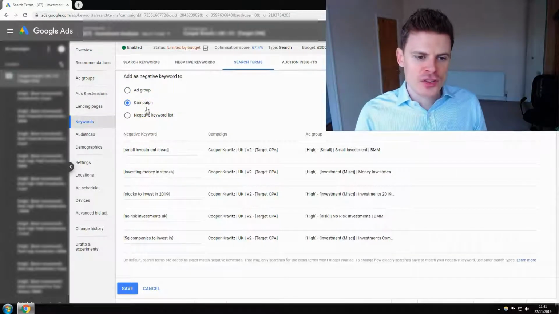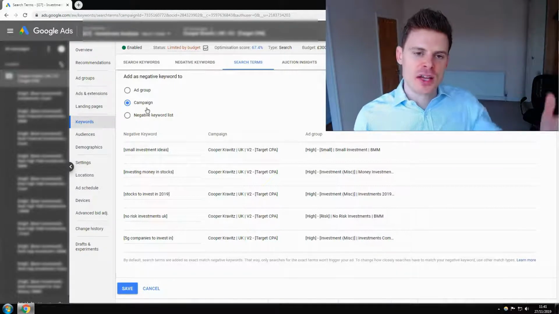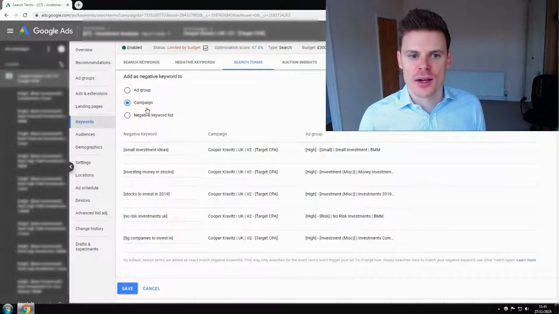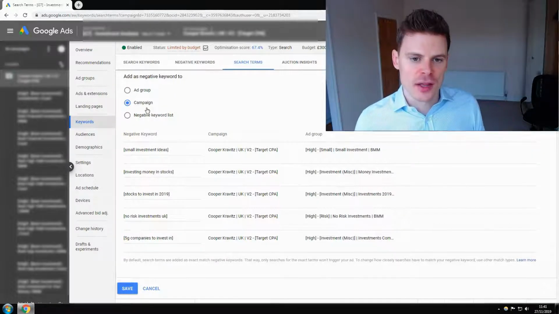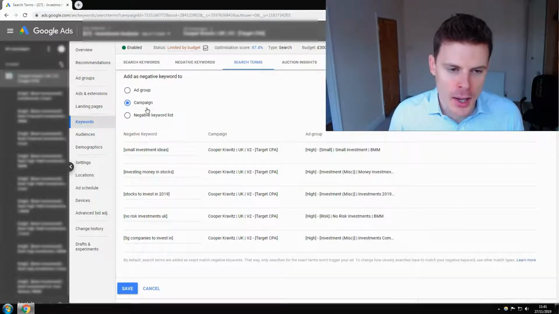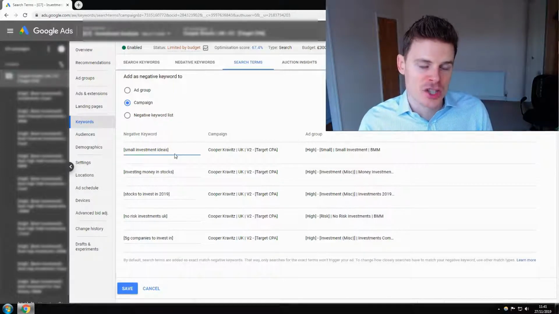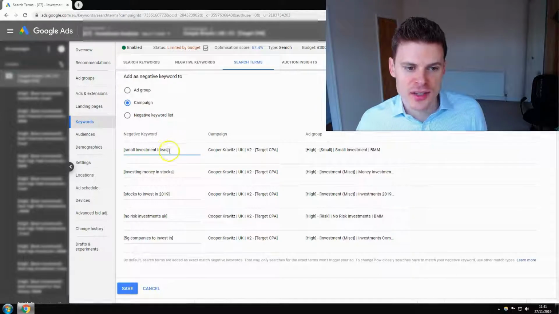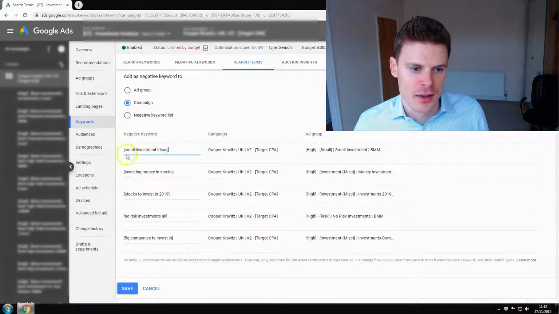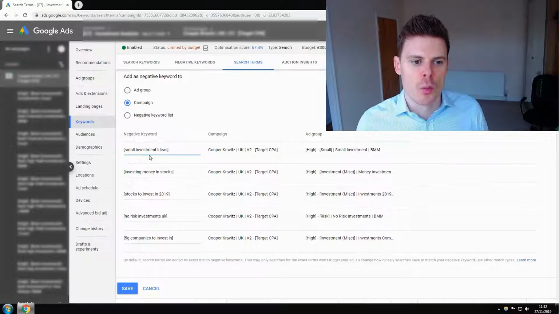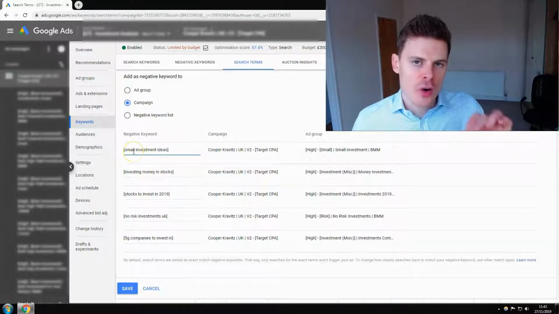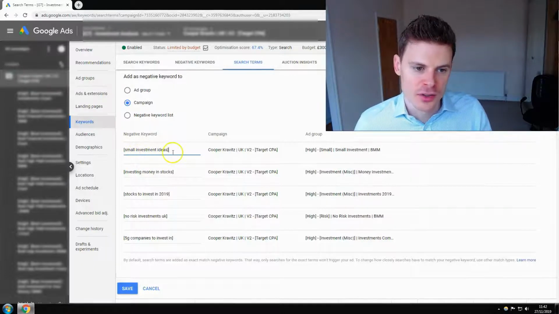For most cases, you would want to add these negative keywords at the campaign level to make sure that no ad groups can target these terms ever again. One crucial thing to note is that the default is to add these keywords as exact match negative keywords, which is indicated by these brackets here. That means we are only blocking one search term, and that is small investment ideas.